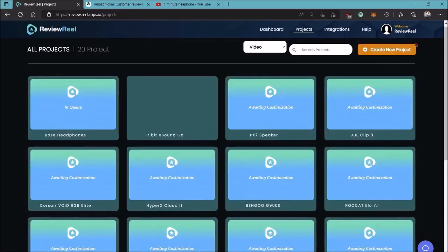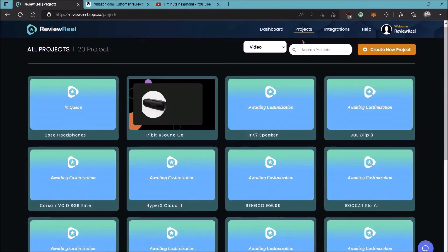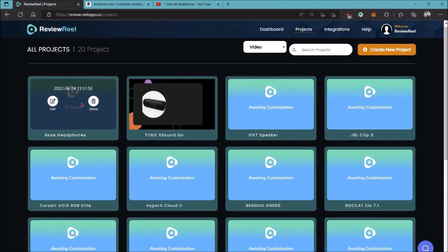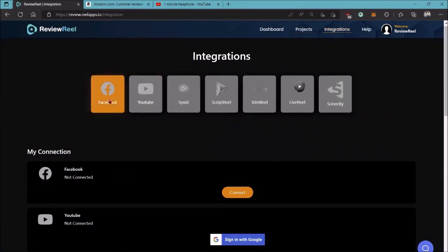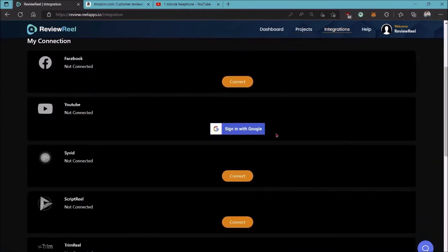The project will then start rendering, and you can see it over here in the Projects tab. And once it's done, you'll be able to download it. Or if you come over to integrations, you can connect to multiple Facebook and YouTube accounts and upload directly to the channels or pages from the app, which is another really cool feature.